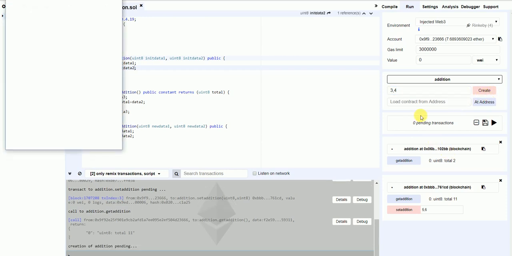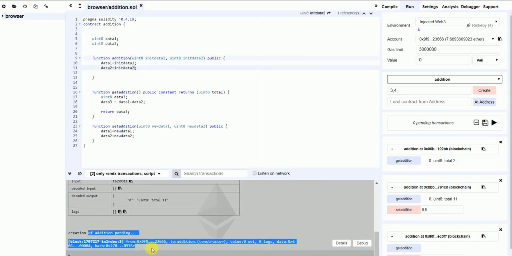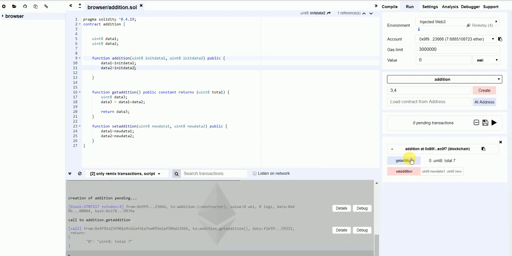So whenever it's created, we need to submit this contract. So just wait for the contract to get submitted. Okay, I'm going to click on this submit and wait for the contract to complete. Okay, now the contract is done. Now I'm going to click on get addition. Okay, let me close these things. So I'm going to click on this get addition and we will get the total as 7. So while initializing, these variables will be called.